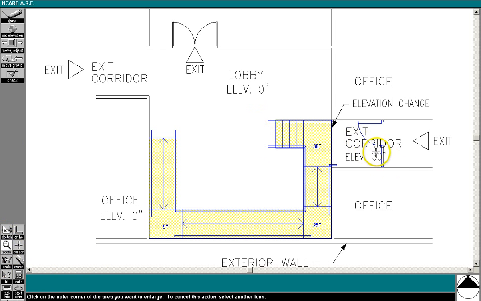Basically, the program asks you to connect the corridor to the lobby. There's a 30-inch difference in height between the lobby and the corridor, so you have to create a ramp. Here's the ramp system and a stair system. The code gives you what the requirements are for the ramp and the stair. You also have to create a separation between the corridor and the lobby that occurs within the corridor. So the separation is achieved through a door and a wall.